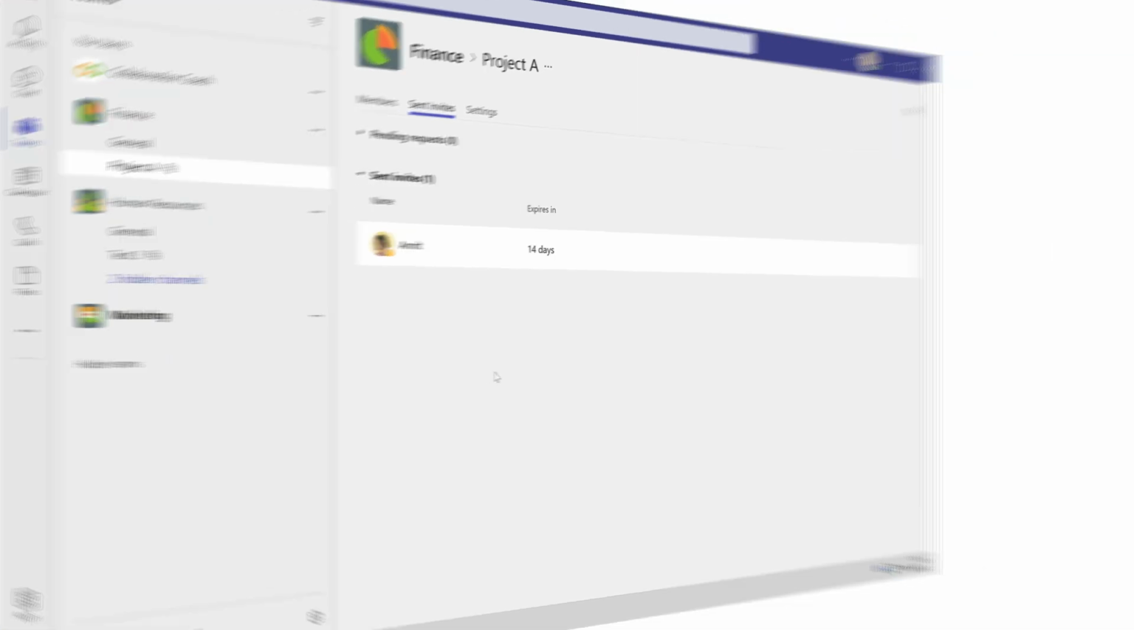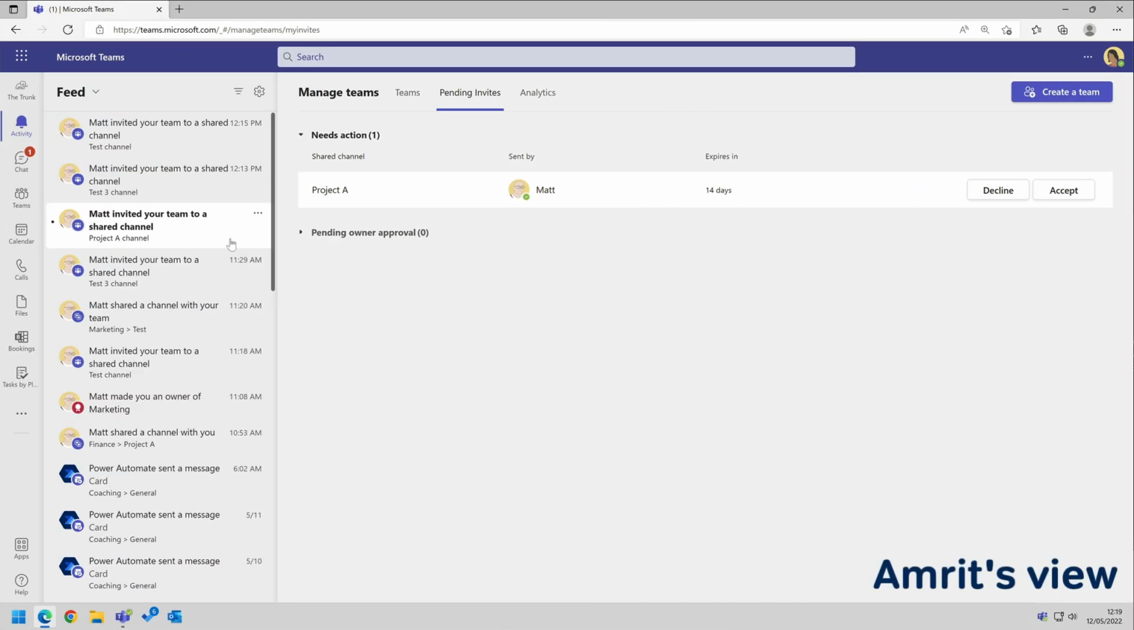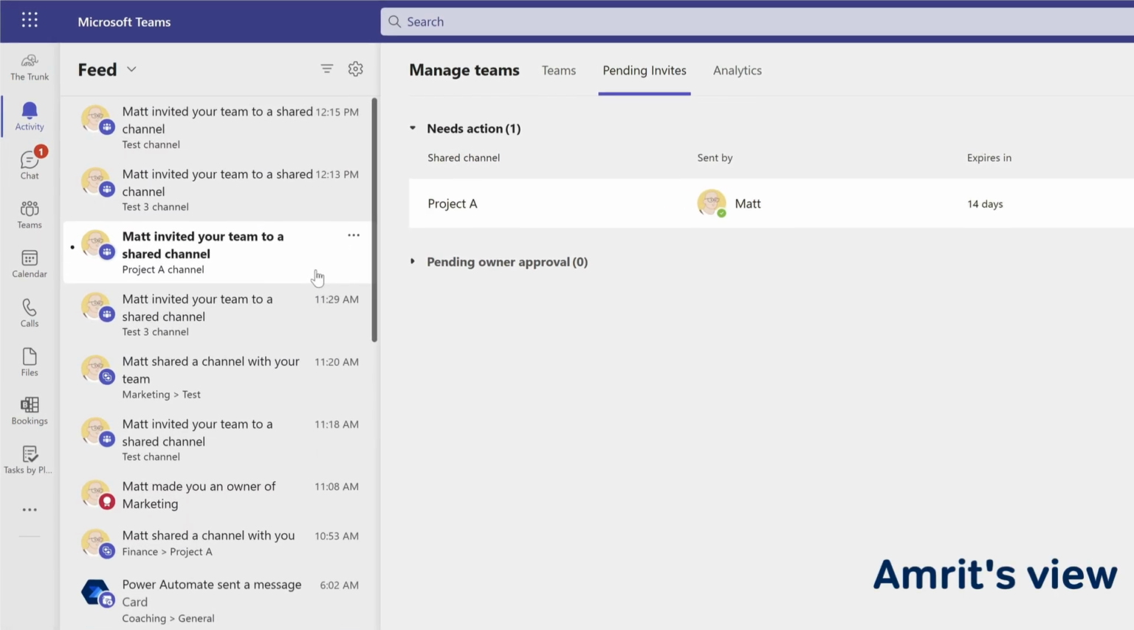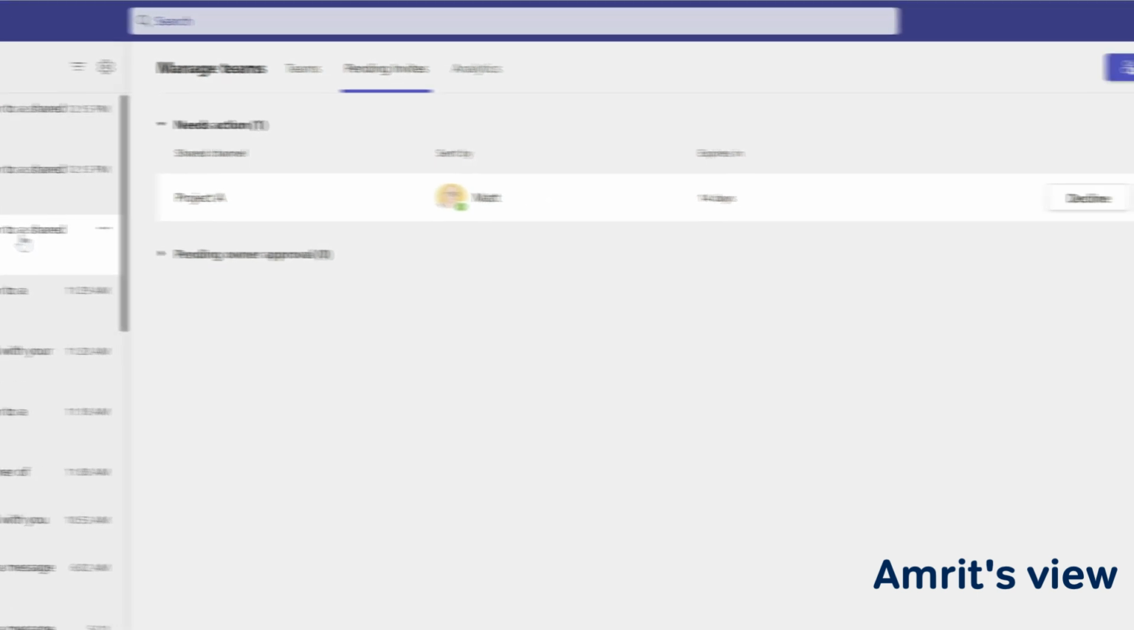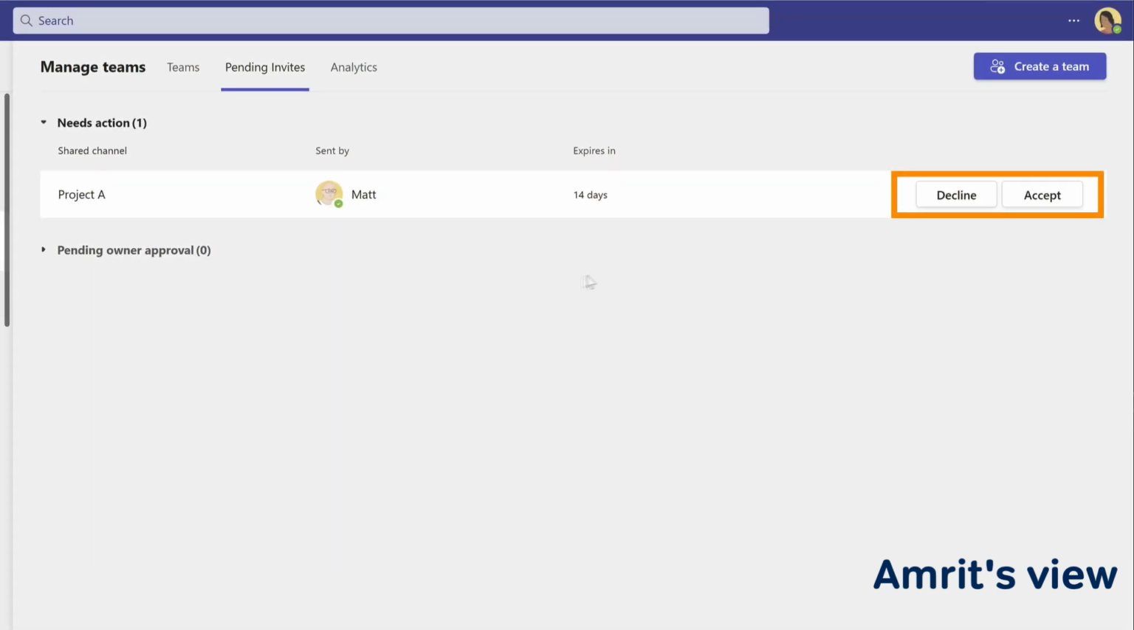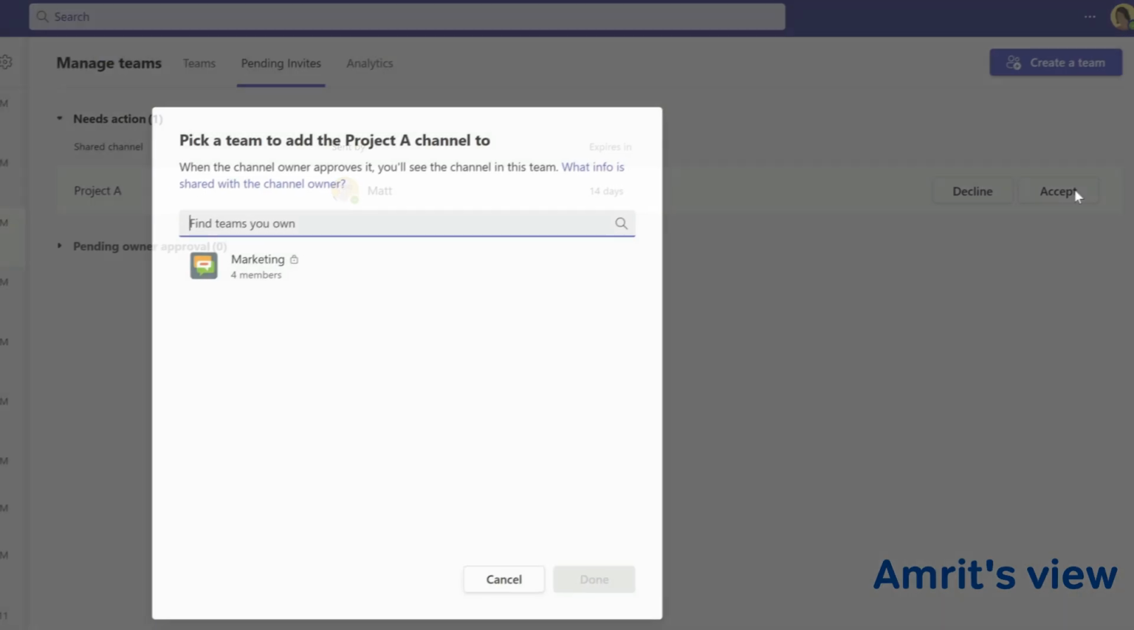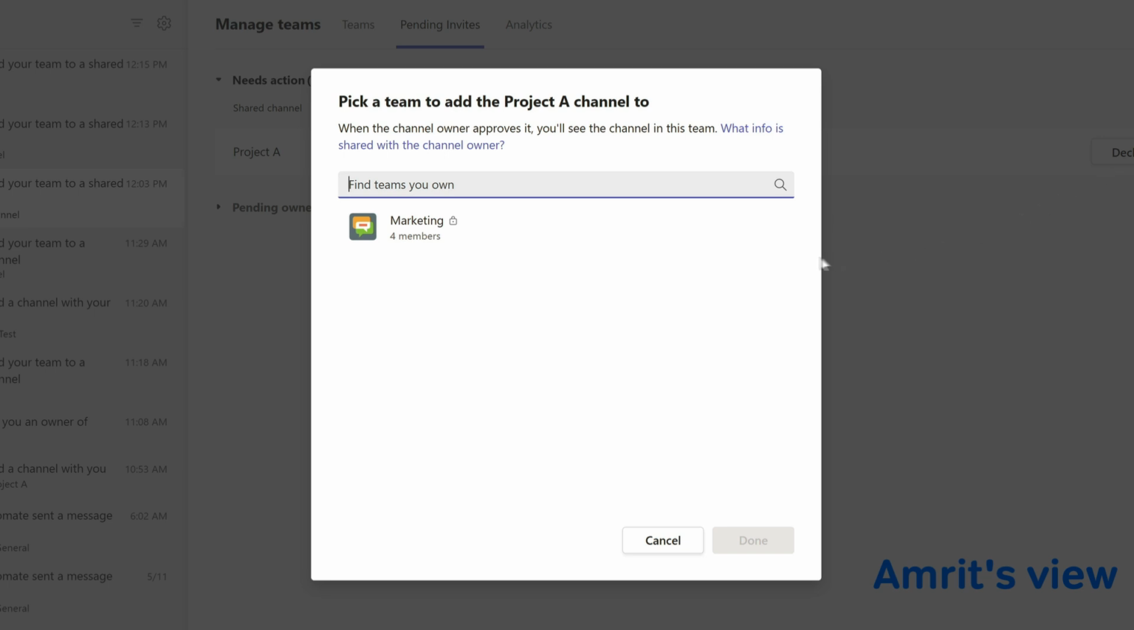Now let's switch to what Amrit sees. In Teams, he receives a notification in his feed telling him that his team has been invited to a shared channel. He gets the option to accept or deny the invitation in this needs action list. All he needs to do is choose accept, and then he gets to choose which team he's going to accept on behalf of. He'll see a list of all the teams that he's an owner of. And in this case, it's just marketing. So he just chooses that and then done.